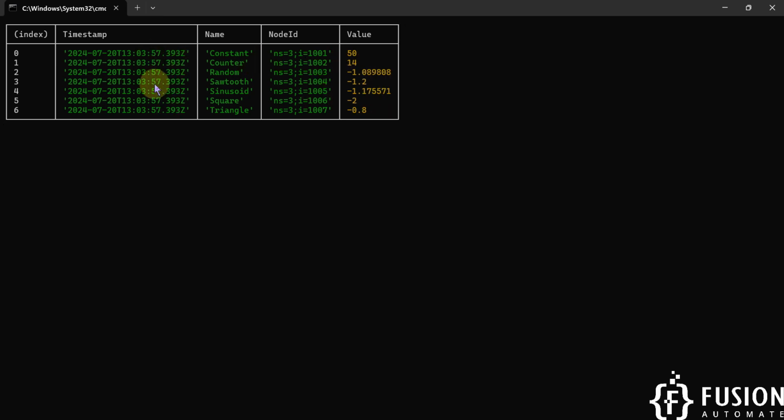Okay, so this is the timestamp, this is the tag name, this is the tag ID, or you can say address space, or node ID, and this is the value for this tag. So this is how you can use JavaScript to connect with any OPC UA server, and this is how you can monitor that OPC UA server data in the console.